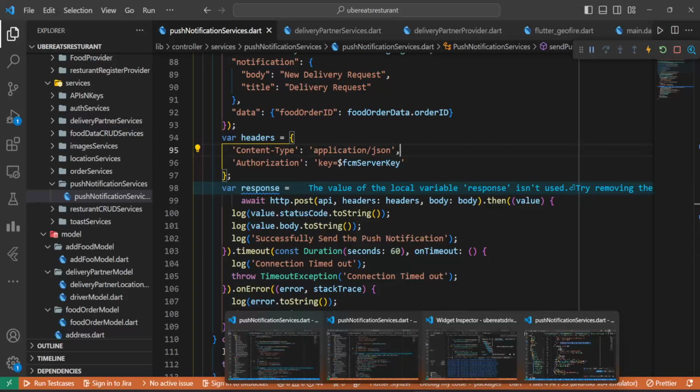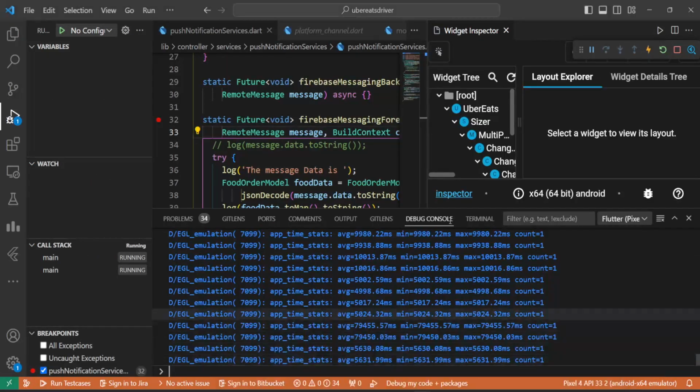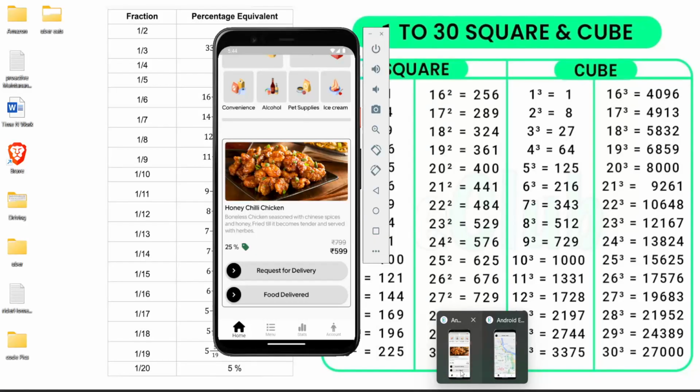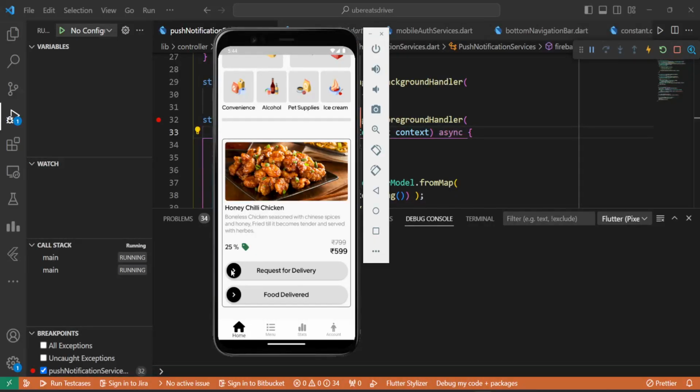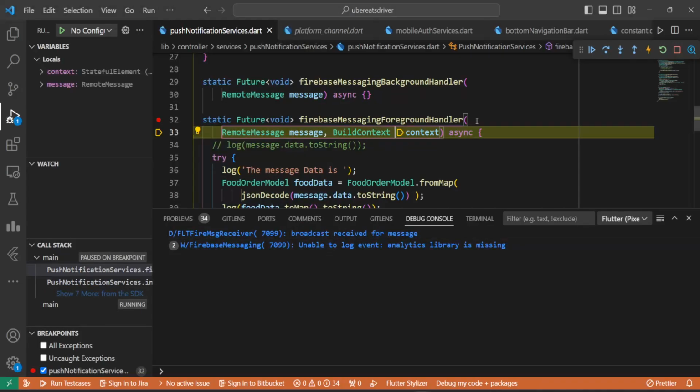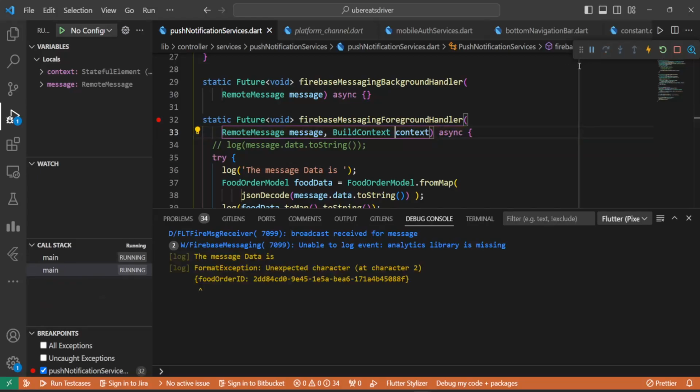Before triggering the push notification, we want to go to Uber Eats driver. Let's clear this console, and here we will go with our ride request delivery function. So let's trigger this function. Let's trigger this swipe button. And here we have got the message.